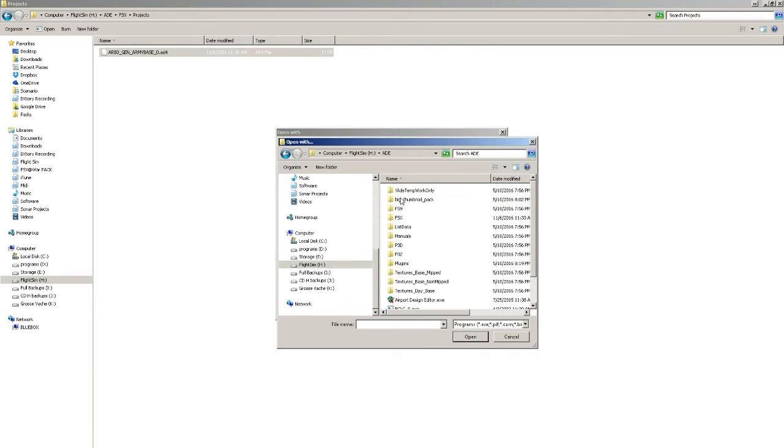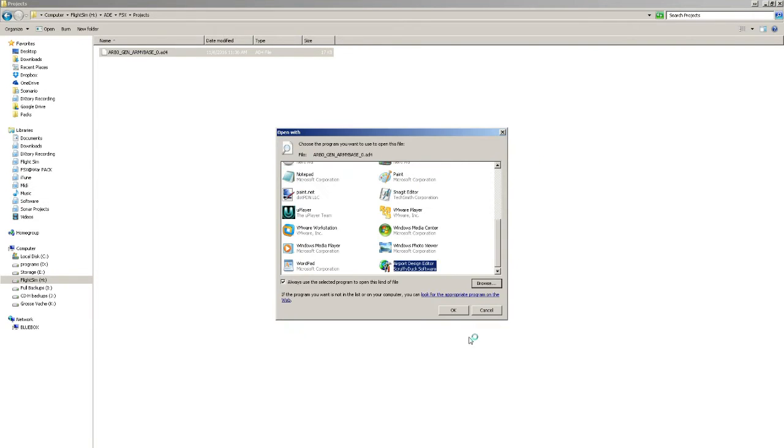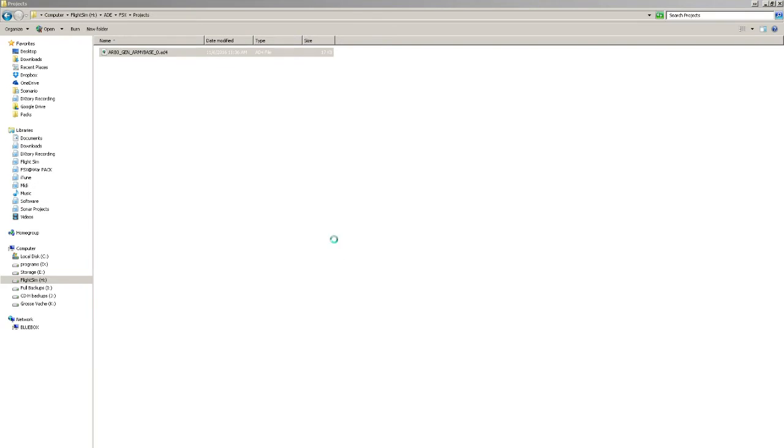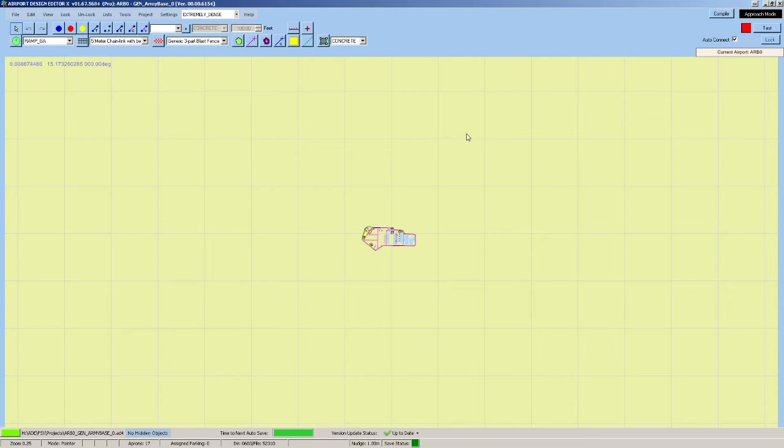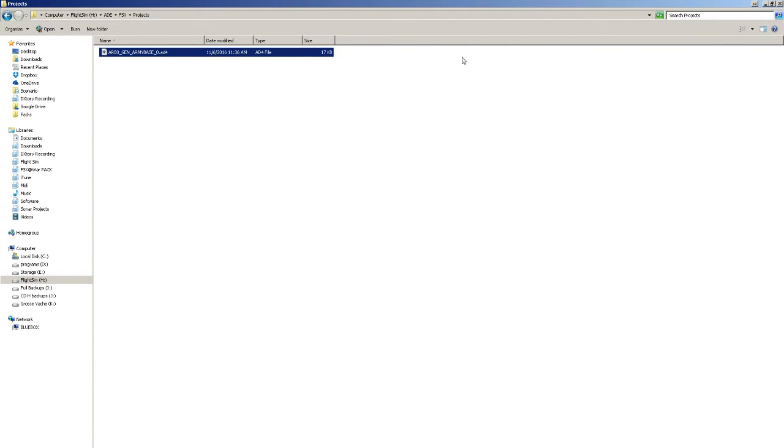Now if you go into your default installation and find the airport editor, select it, click select, and then click OK. You'll see that the program is selected now in the box, and now the association is actually made with it. You can see the icon has changed. Now if I open the icon by double clicking the file, it opens ADE with your file. That's all there is to that. So now you have that file association done.